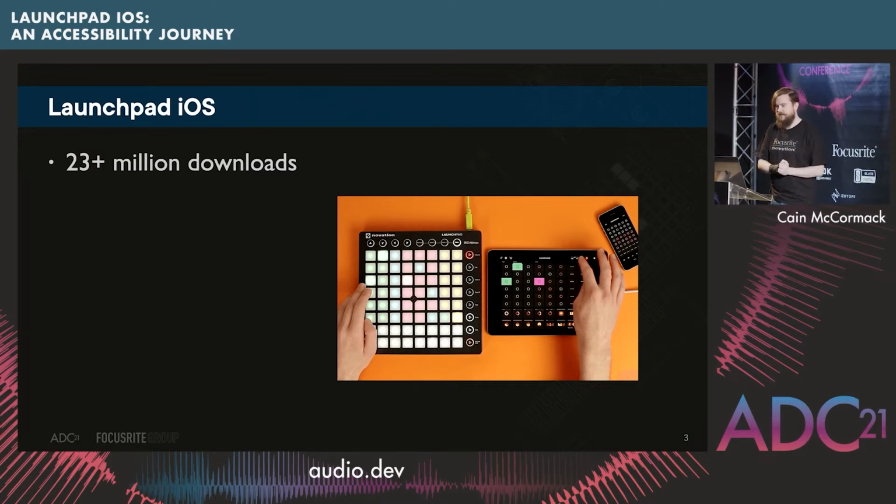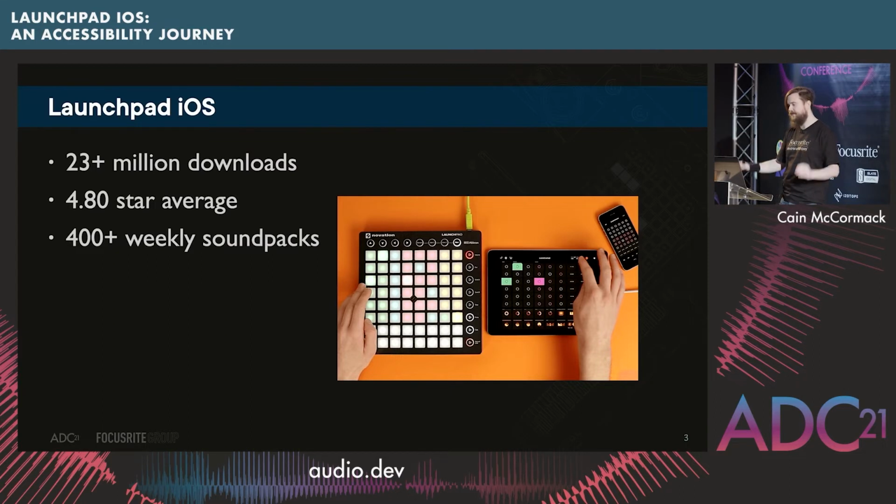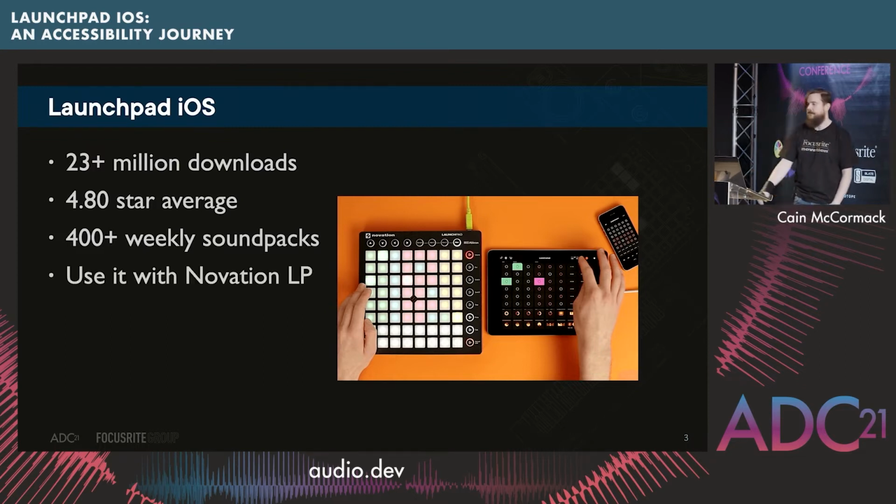It's got 23 million downloads, which is pretty cool. It's got a very high average star rating, which is quite unusual for an iOS app. And we've been adding sound packs to it every week since it came out in 2012. So it's now got a very large library of content. And yeah, like I said, you can use it with the Novation hardware. So today we're going to be talking about it in terms of its accessibility.